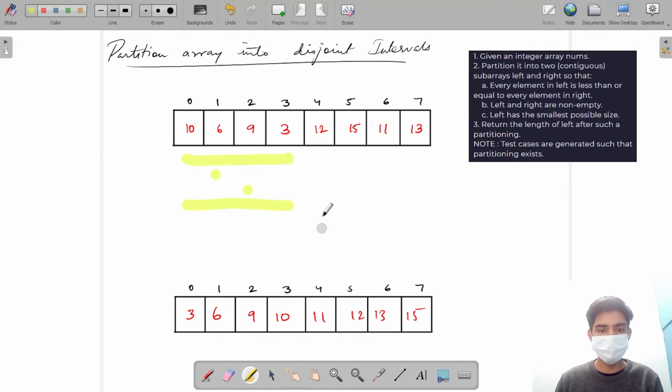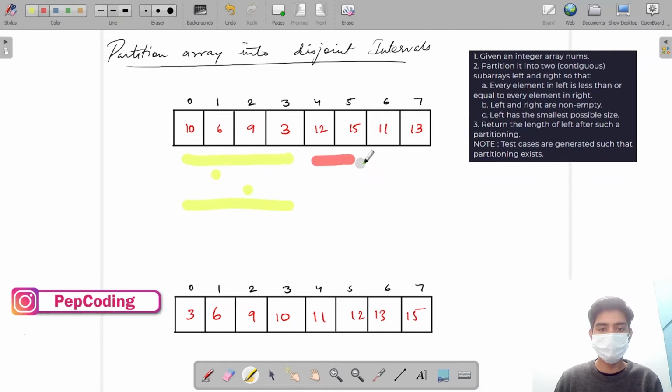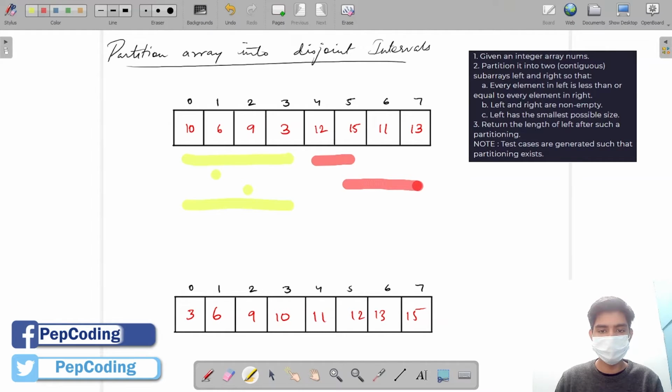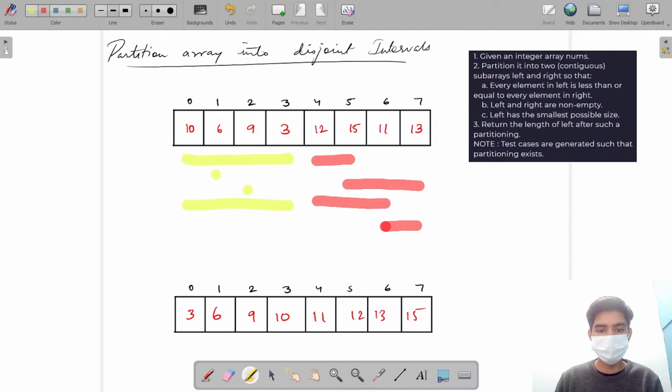Now we have 11. Let's use a different color. This 11 wants to go to this position. Or let's start with 12 only. 12 wants to go here. This 15 wants to go to the last position. This 11 wants to go to this position. This 13 wants to go here.